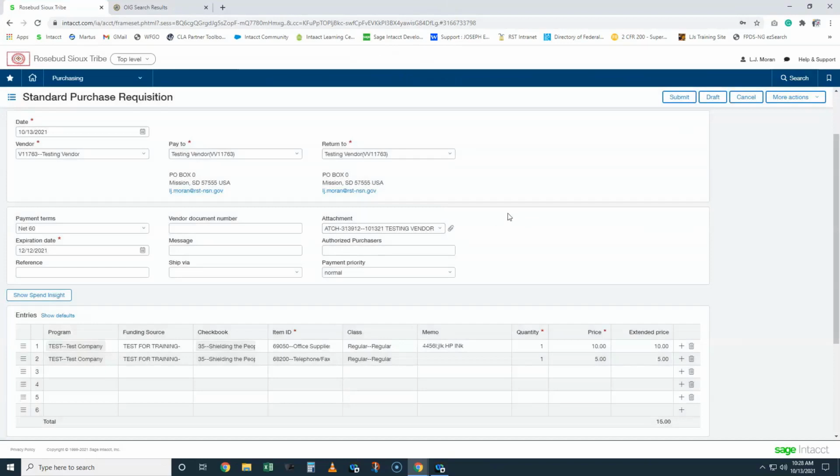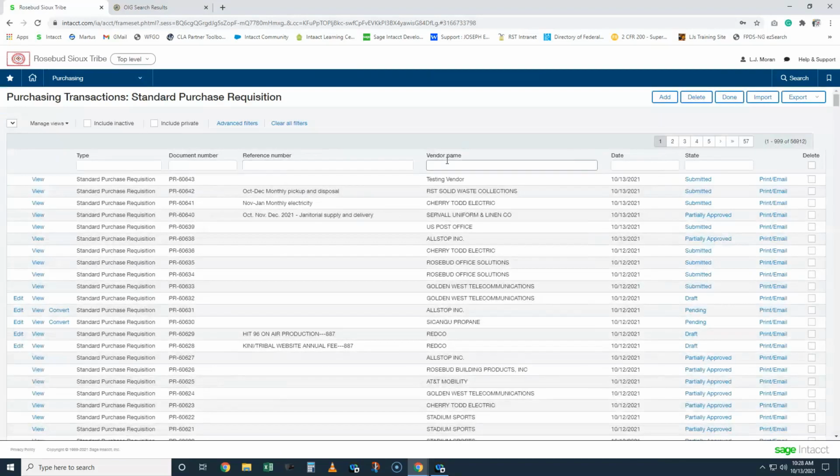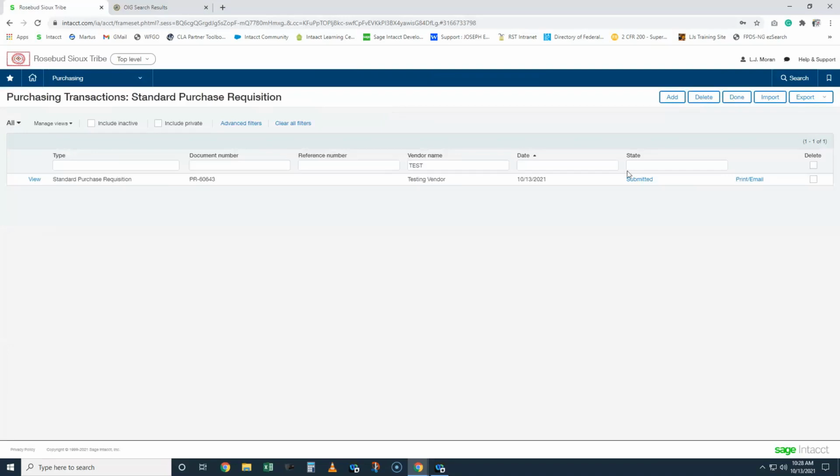So now we've got our attachments, we have our line items prepared. We have testing vendor, we got all our business ready to go. Now we can submit this request. We come back out to our view. Here's my testing vendor. Let's get all the others sorted out of there. We can see the request as submitted.